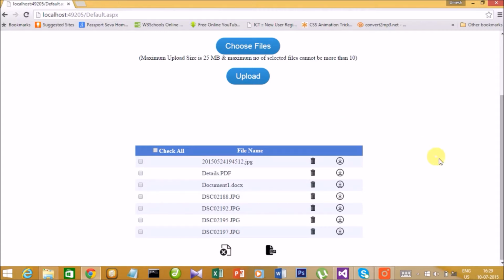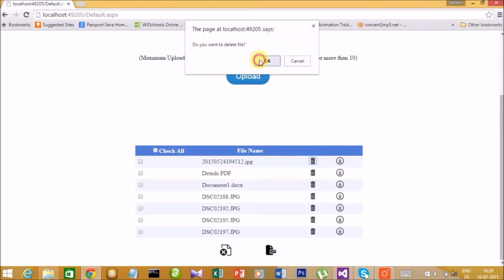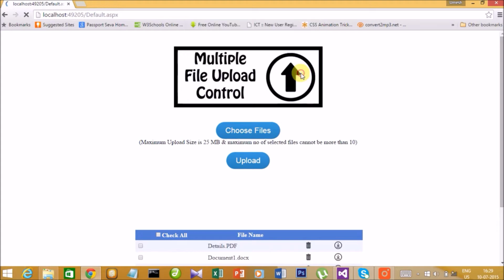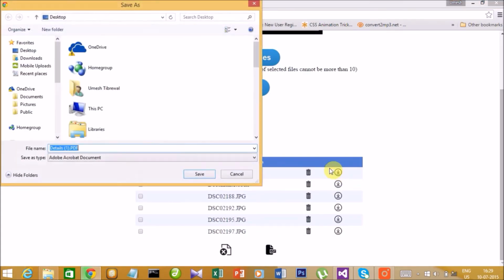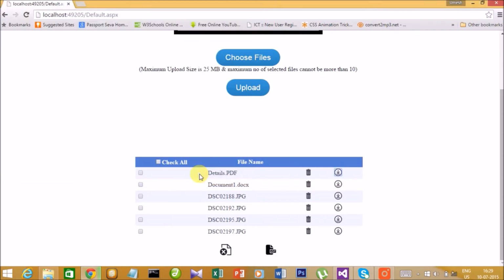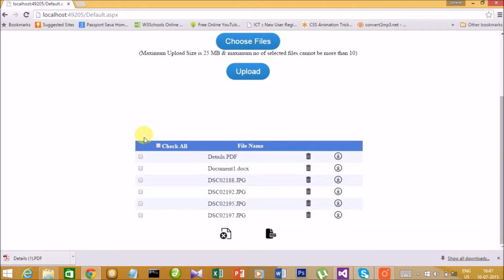Now talking about the grid view, we've already told the grid view contains a list of files and here each file can be deleted, downloaded, and also can be checked individually. Now we can also download more than one file as zip using the download as zip button.